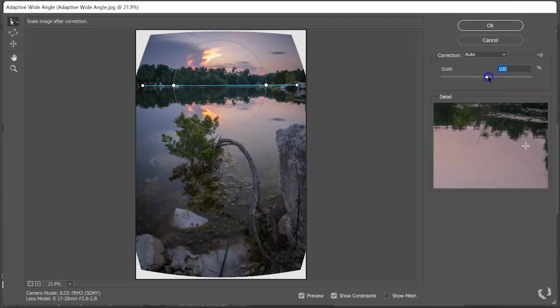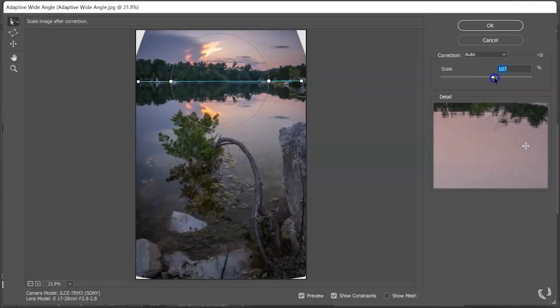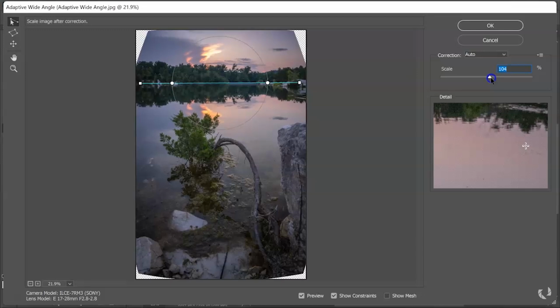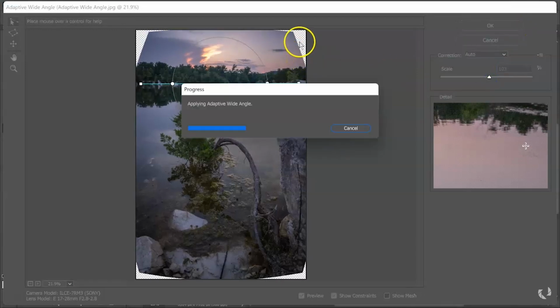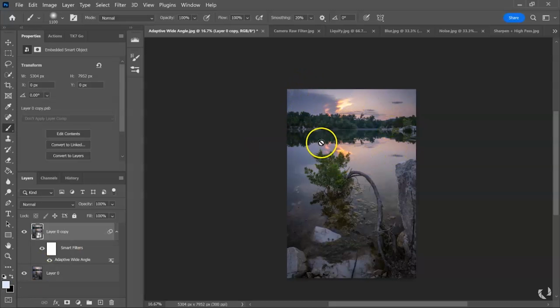We can also go ahead and scale this if we need to, or we can decrease the scale and say okay on that. All right, so now we have that horizon fixed, but these corners still aren't filled in yet. As you can see, it's taking that bottom layer and putting it over there. So in order to fill these corners, we're gonna go ahead and convert this back into a pixel layer where we can use content aware fill.